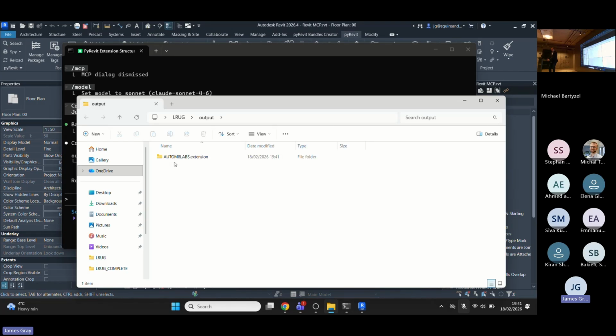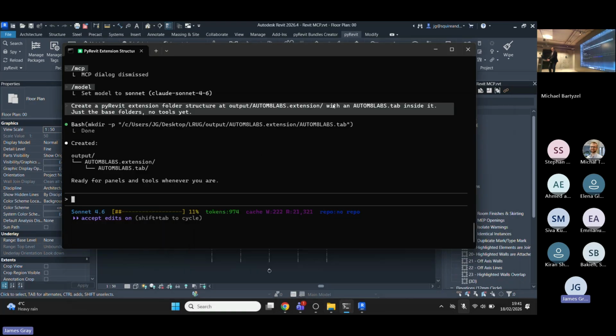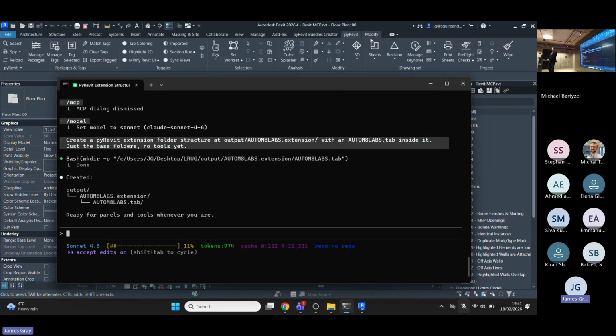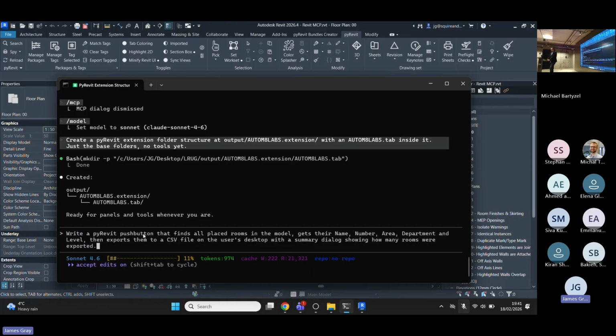So we've got an output folder, we've got an Automate Labs extension, we've got a tab, and there's nothing in it at the moment, right? So it's just scaffolded the project for us, right? And what we're doing is we're building an extra tab in here, right, for our own tools which we're about to build. So let's paste in the next prompt.